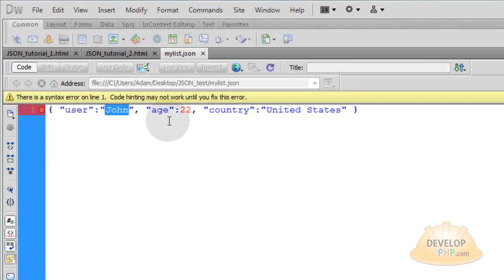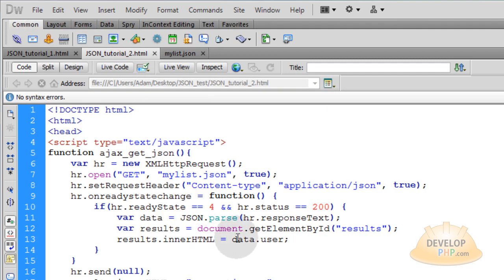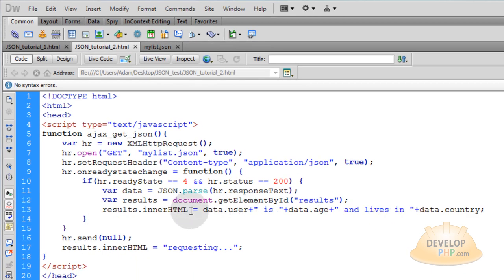So if we look at mylist.json, we can get all of that data out there using the same dot notation that we learned in the first video. So you can write a sentence like this: data.user is data.age and lives in data.country. We load that up to our live web server and test. So if we refresh the page now, see, John is 22 and lives in United States. Now you're using JSON as it is intended to grab server-side data.